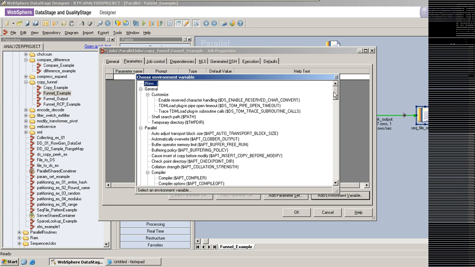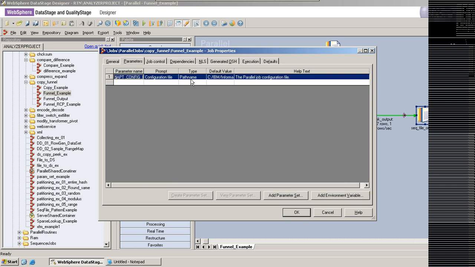Once I set this particular value, this is the parameter that I have set. Remember, I got this particular parameter from your add environment variable window. Once I click on OK, I will show you how these configuration files look like.